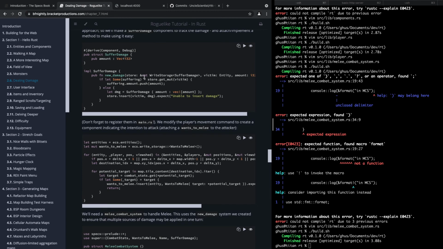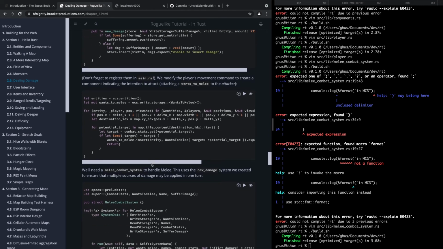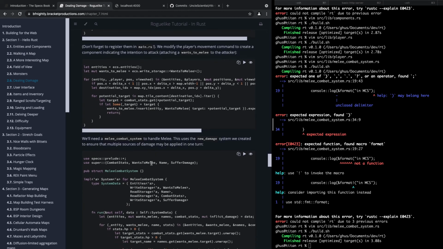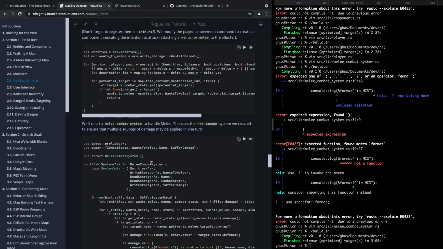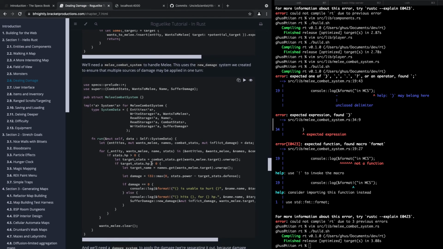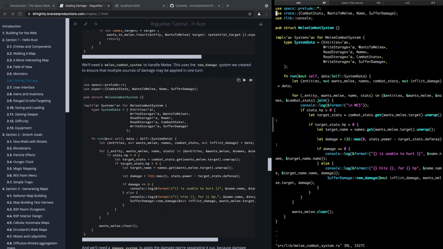And I wasn't seeing any of the... So this is wants to melee insert, right? Then after that, we run this, which inserts the suffer damage. So if stats.hp is greater than 0, I can print that. Oh, we're not even getting in there, right? We're not seeing this in MCS.